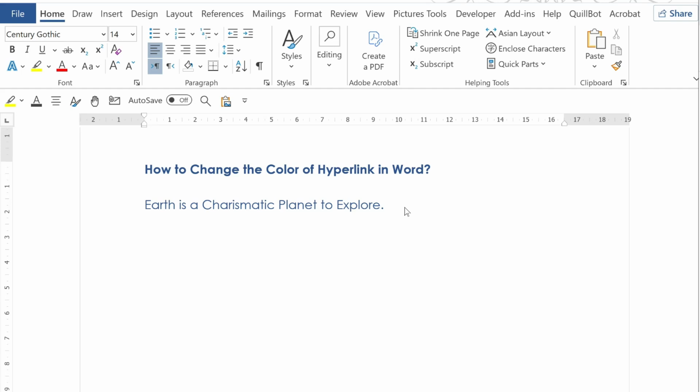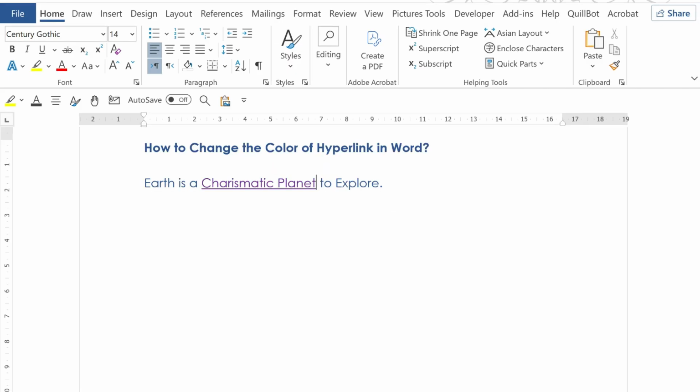Changing the color of a hyperlink in Microsoft Word is done through the Styles menu. This is the most efficient method because it updates every single link in your document at once, rather than making you change them one by one. By default, hyperlink color is usually purple.